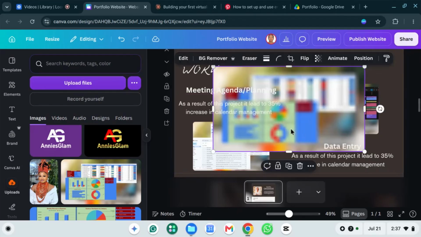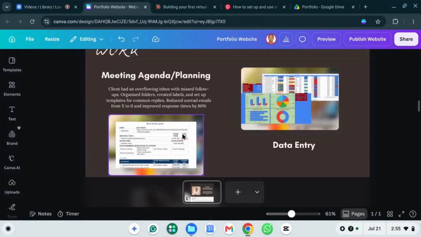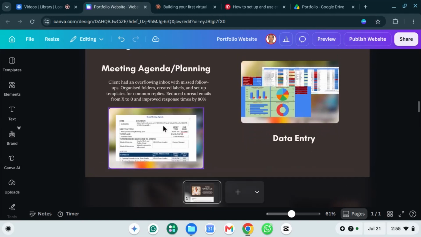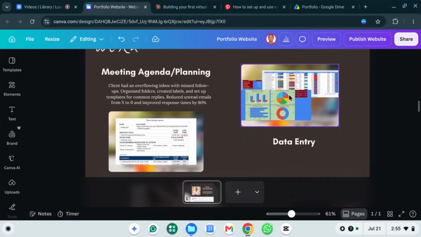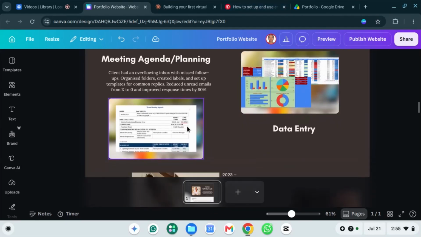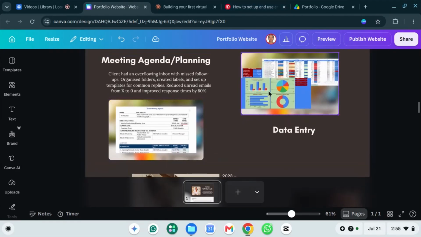If you don't have an image to represent what you have, these ones I created myself. You can look for data entry images on Pinterest. You can look for meeting, data, or planning on Pinterest. But these data entry and meeting planning images are what I did myself. You can use your past projects and the rest.